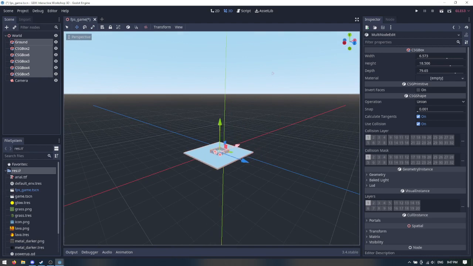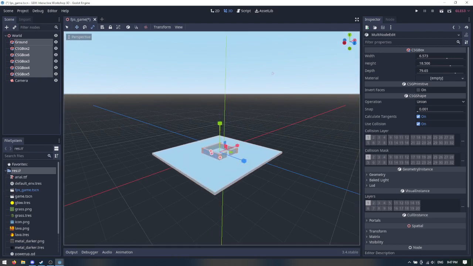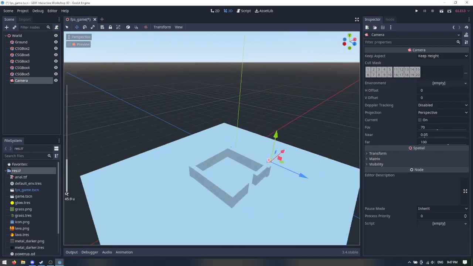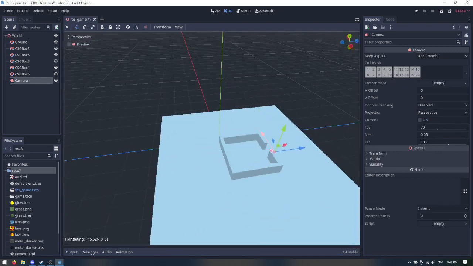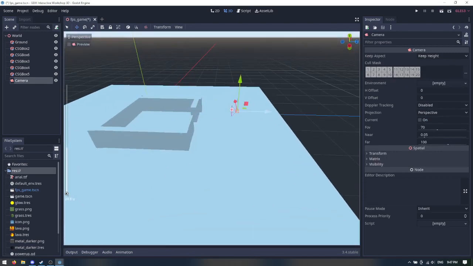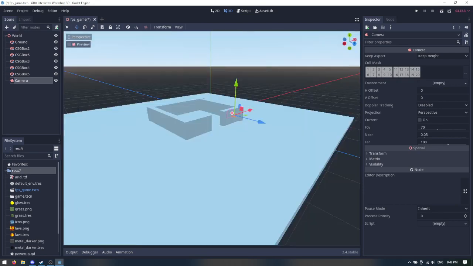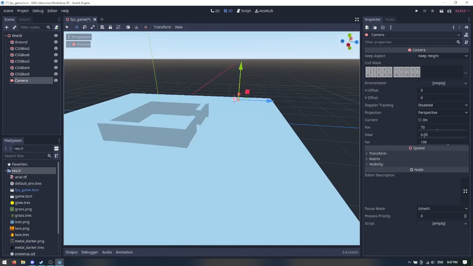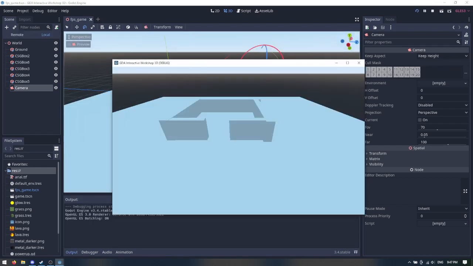Alright. Camera goes down here. So now we can click on this to see what the game looks like from the camera's perspective. I'll just give it a bit of rotation here. Yeah, let's run our game, make sure it works. Look at that. There we go.